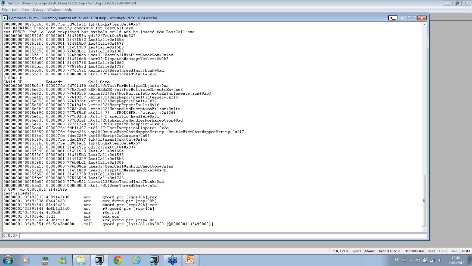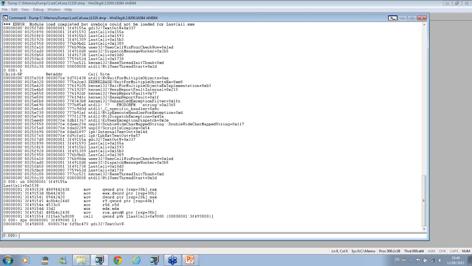Let's double check, because this is an indirect call. So let's dump the value with symbols. We just need one value. We see that indeed TextOutW, the Unicode version, was called.